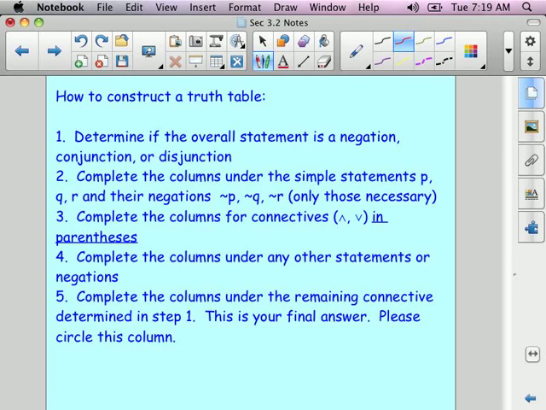Now, there's a bunch of steps on this slide right here that will help you make your truth table. But I think for right now, it's easiest to just explain through examples. So all these steps are here for you. You can look at them later on. But for right now, let's just jump into a problem, and I'll walk you through it.